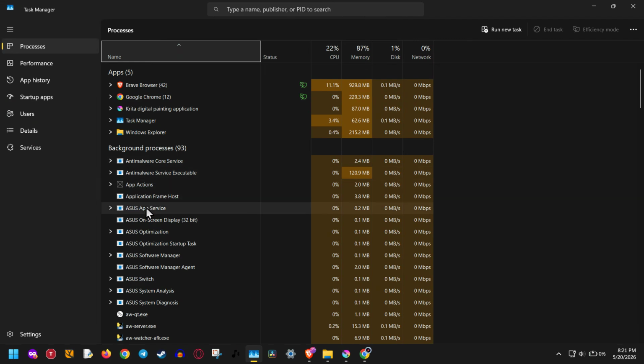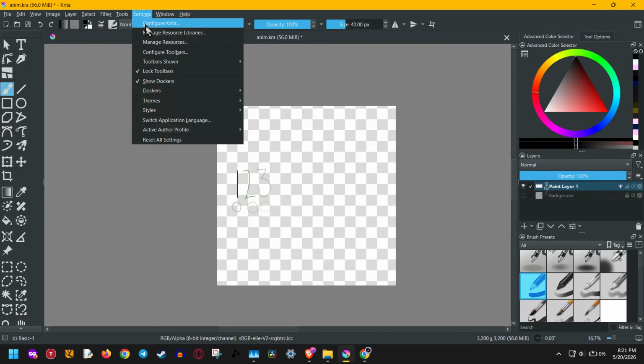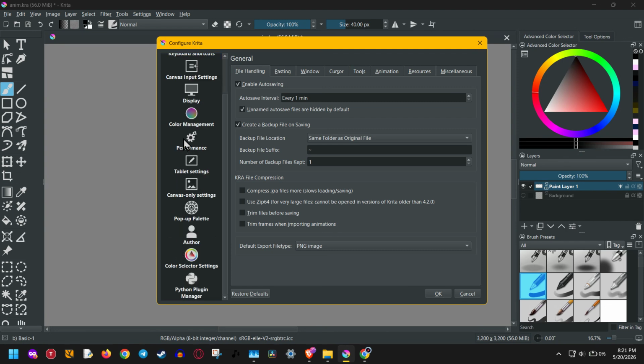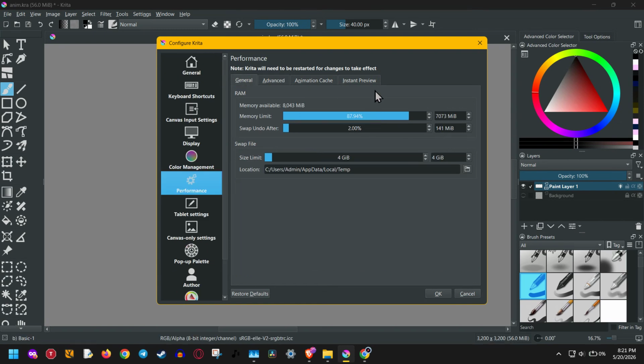Next, open Krita and go to Settings, then click Configure Krita. From there, select Performance. You should see a memory limit slider, and this is where you can give Krita a little more room to work. Move the slider higher, but not so high that it overwhelms your system. The goal is to find a better balance between Krita's memory usage and your computer's available RAM. After making the change, click OK or Apply if needed.